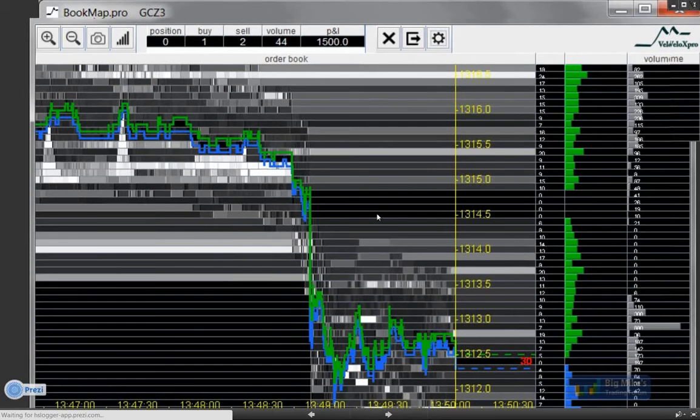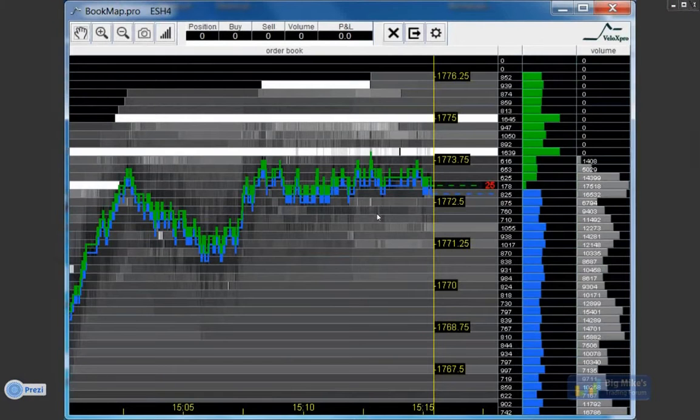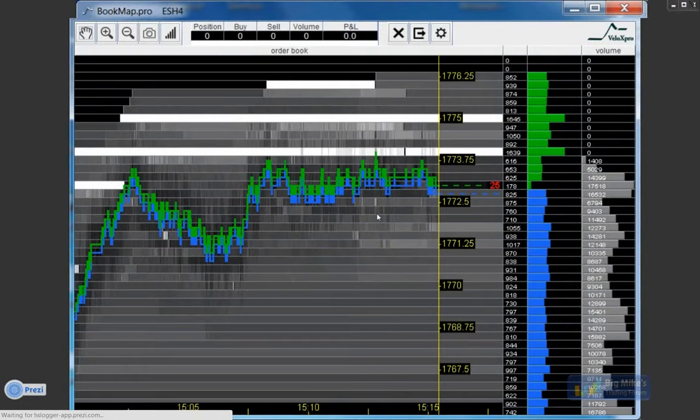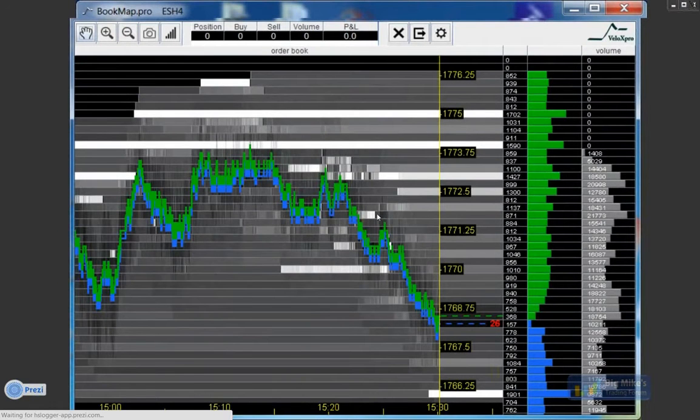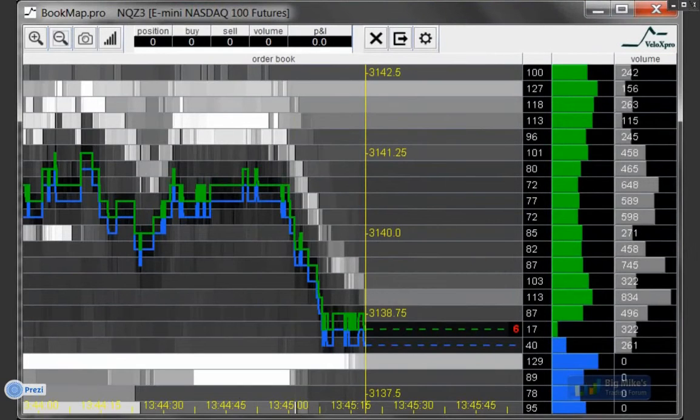This is another example with the E-minis of a consistent level of resistance, and indeed the price went downwards afterwards. Another example from the NASDAQ with the same phenomenon that we saw before, but this time we have a clear level of resistance over here that lasted for several minutes and has been consistent and at least provides temporary support for the price.